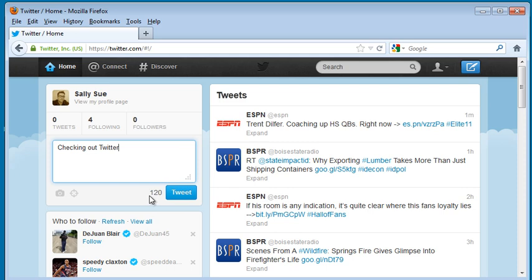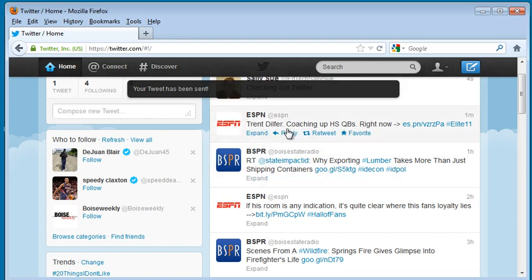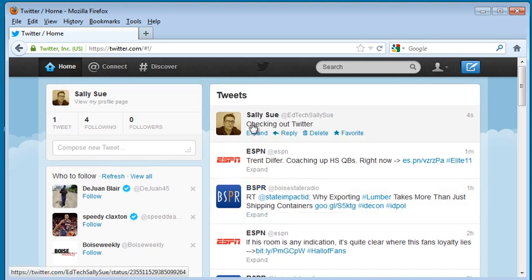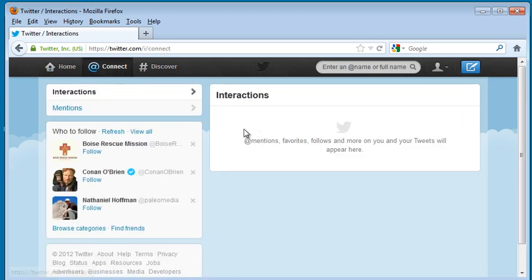So it tells me down here how many characters. I could use my location if I wanted to, and I could add an image. But I'm going to hit tweet, and just like that, you can see there it is. So then I can see connecting will show me conversations or interactions I've had with other people.